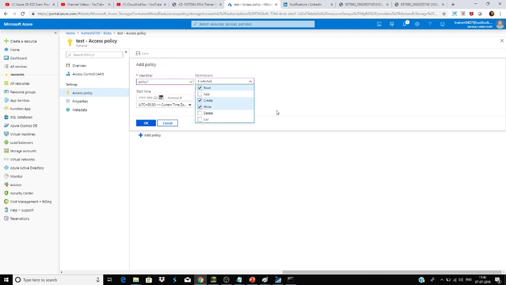That means even if you create a shared access signature with delete permission, here at the access policies you haven't defined any delete permission. So when the shared access signature tries to delete that blob, it will be overridden by this policy, because this policy will say that no, you are not granted delete permission.